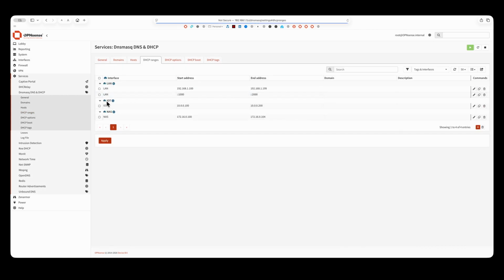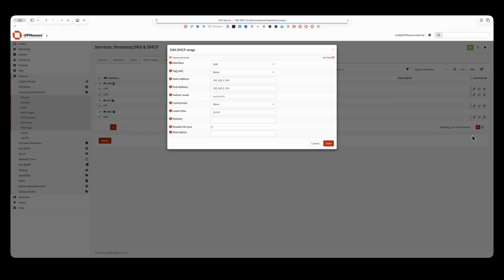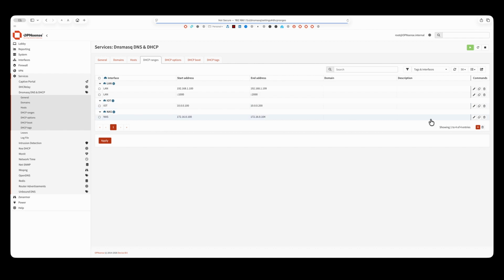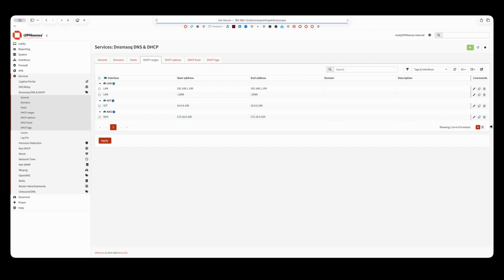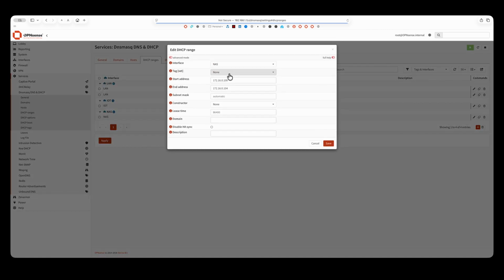So as you see, there are 3 networks in your home now. So you would click on add. By clicking plus, I'm clicking on edit just to show you. And you choose the interface. So you choose LAN, which is the interface you created in the previous step. You specify the starting address range and the ending address range. Click save. Repeat that for each of your network. So I choose the interface as IoT, specify the start and end. And lastly, I specify my NAS interface and my start and end.